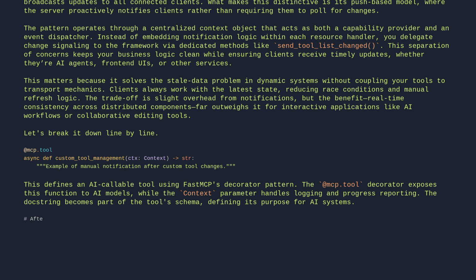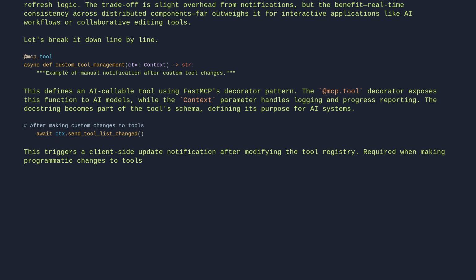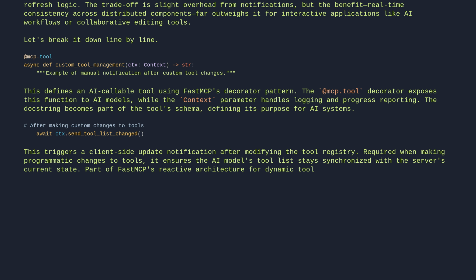# After making custom changes to tools: await ctx.send_tool_list_changed() This triggers a client-side update notification after modifying the tool registry. Required when making programmatic changes to tools, it ensures the AI model's tool list stays synchronized with the server's current state. Part of FastMCP's reactive architecture for dynamic tool management.